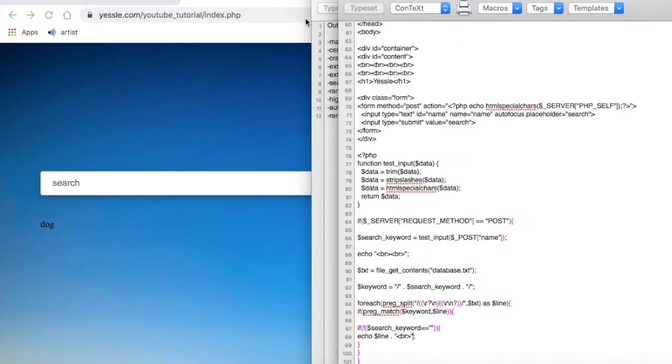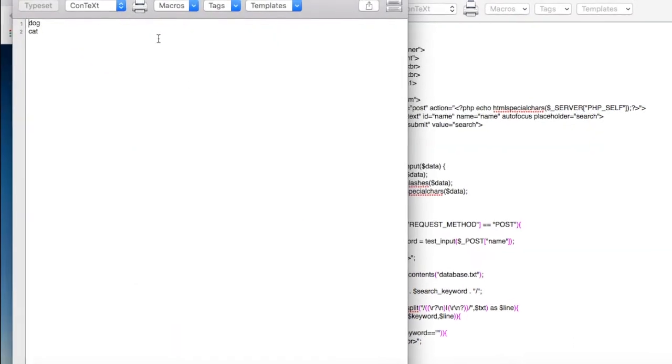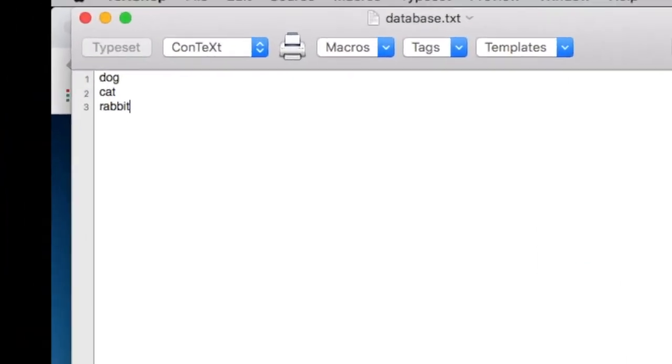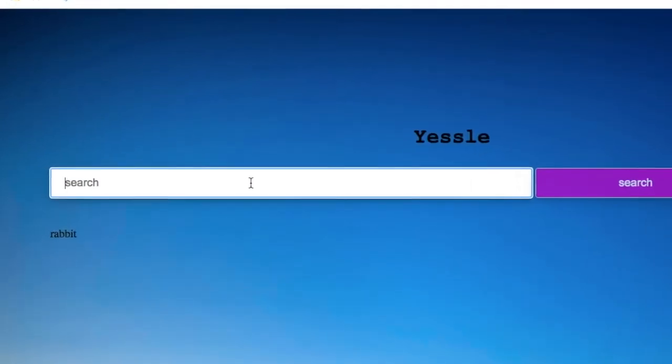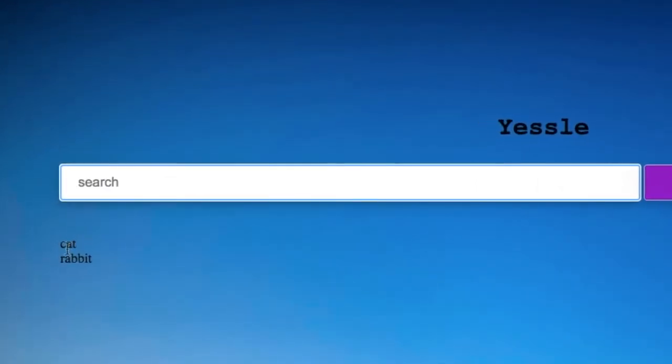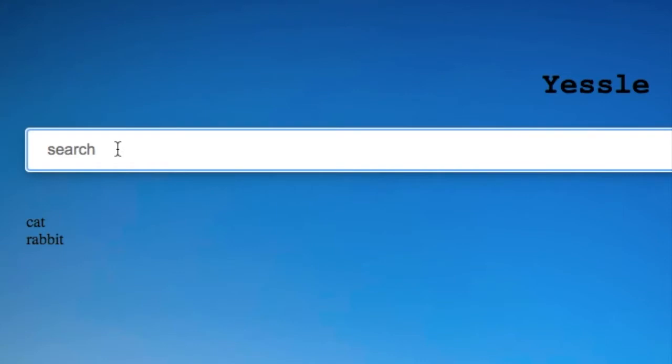Shall we add one more word in the database? Dog and rabbit. And we'll also find rabbit. But if we type an A, the A is present in the cat and in the rabbit. So we have two results that rank the same. Cat ranked higher than rabbit because cat is higher in the list. But okay, the T is also in cat and rabbit. So we have two results now.